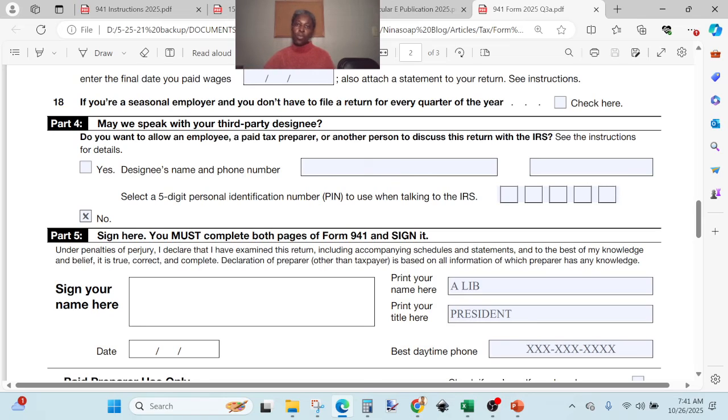If you are a tax preparer and you are preparing this return for a client, then if the client wants the IRS to discuss questions related to this particular return with you, the tax preparer, you can check yes and put your name, your phone number, and the PIN that the IRS will ask of you. Just trying to have a record of it and put the PIN down here.